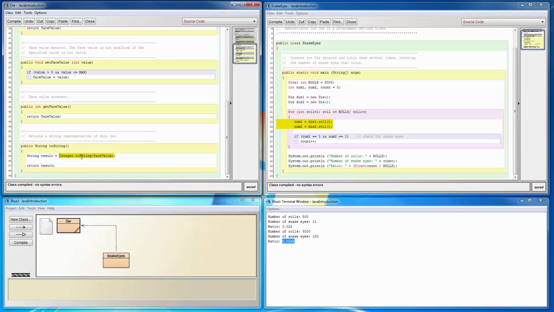So whatever number it is, we would now have a string for it, and then that string gets assigned into result. And then that result is returned out of our method, and then we can display it. That about covers the entirety of the die class.